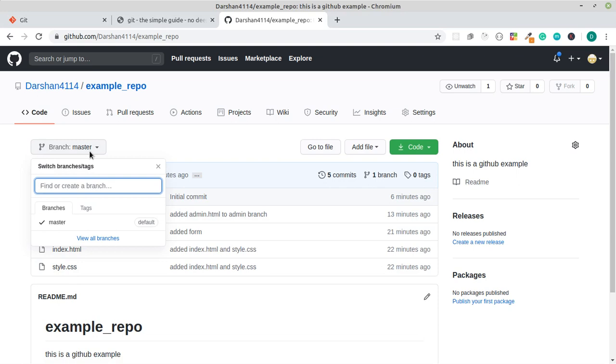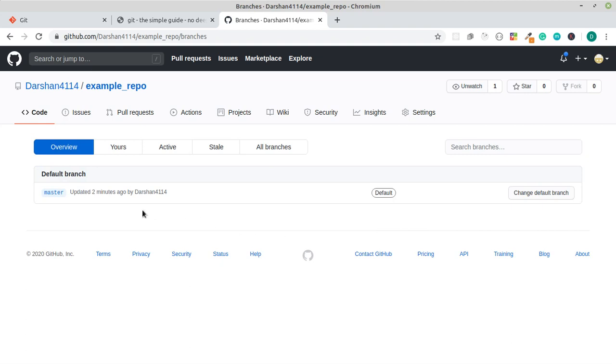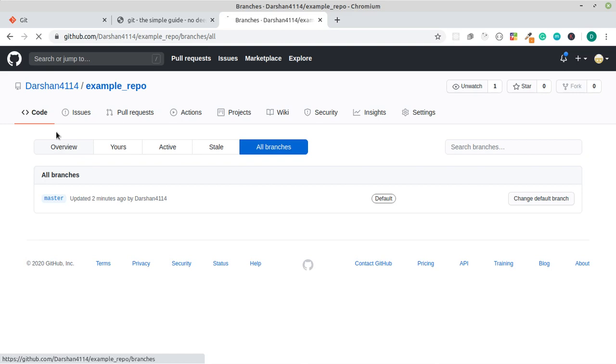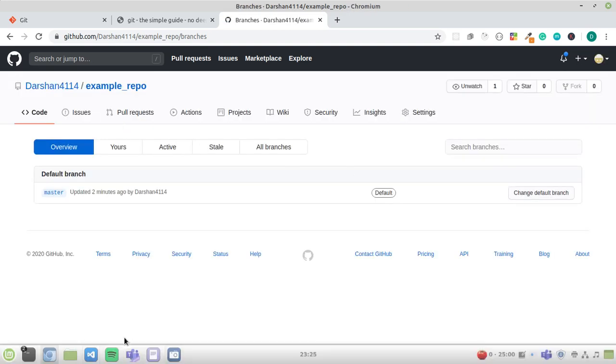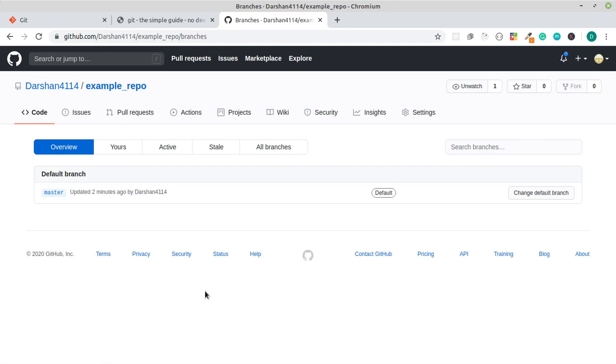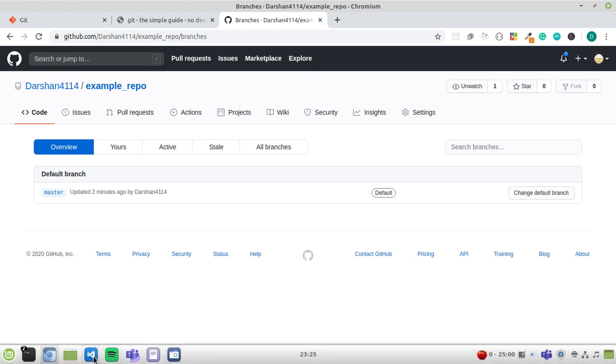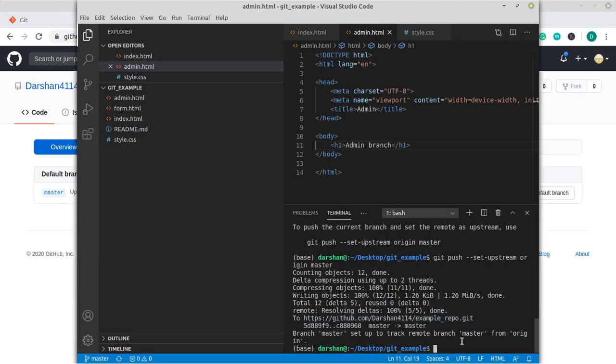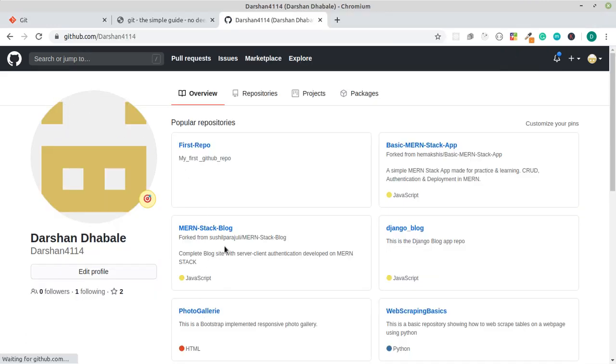So this is our master branch. If we view all of our branches, I think we'll have admin too. No, this repo doesn't have them. So now we have pushed our code to our admin branch, and then in GitHub too you can create branches, you can create forks, and you can do pull requests, issues. There are a lot of things over here, and it will make up for a whole separate video so we won't cover all of that over here. So this will be more than enough to get you started with Git and GitHub.